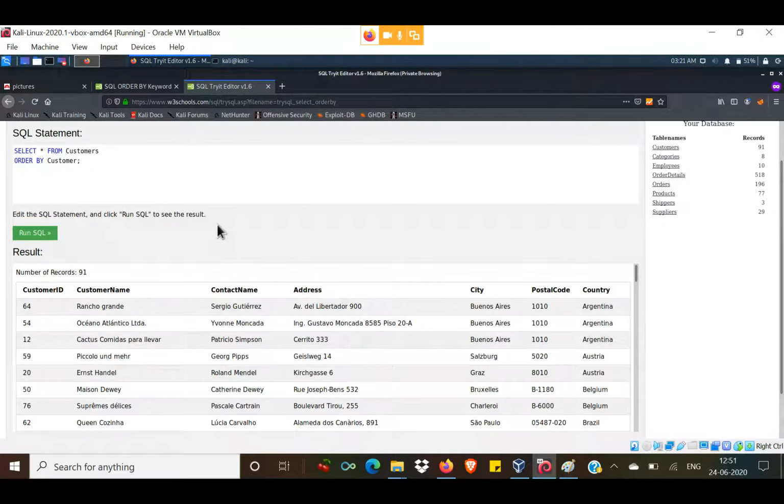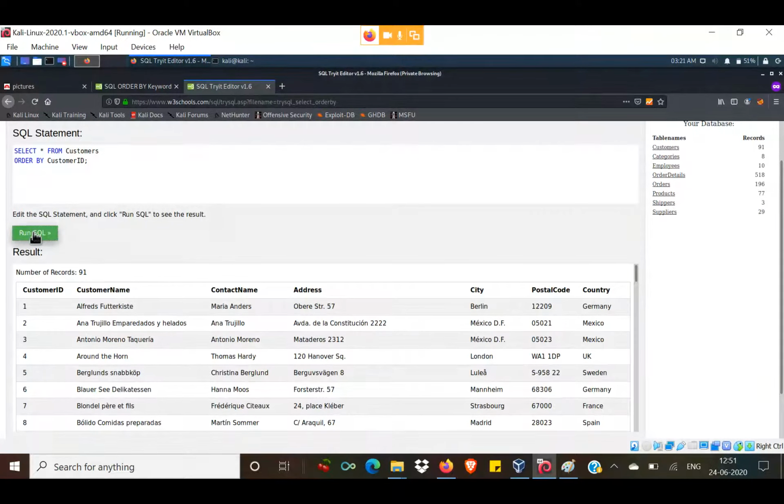Customer ID, run SQL. So you can see that it has now been reordered on the basis of the customer ID column.